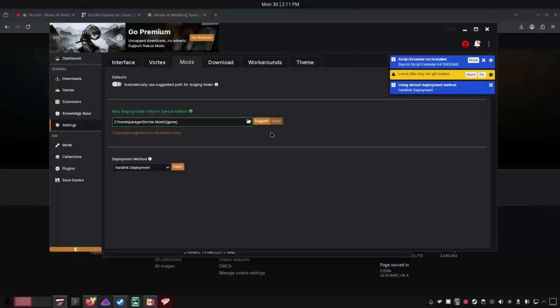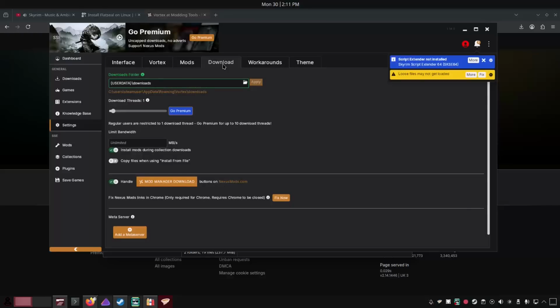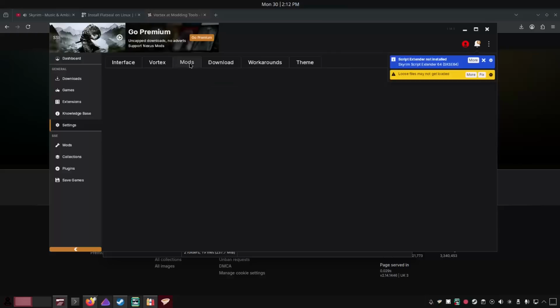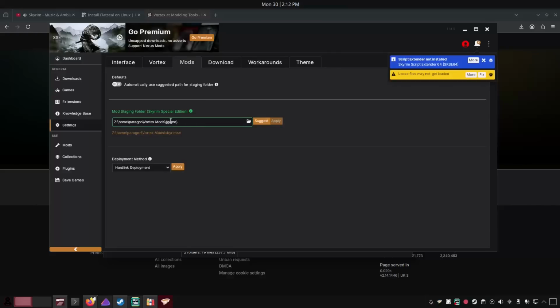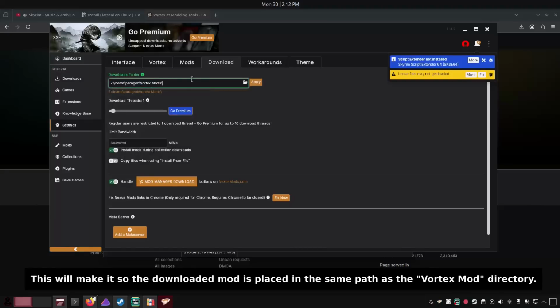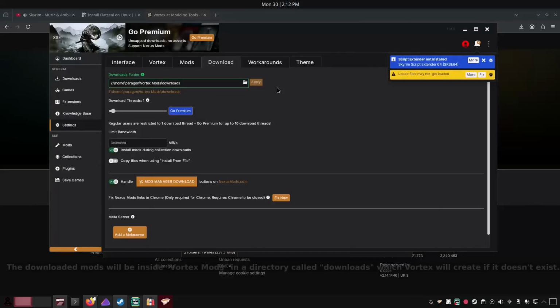Click apply. But it's not over just yet. I also recommend you go to the download section, and in here what you want to do is go to mods, copy the whole path here except for the game, and put it here. And at the end, you want to put downloads, and you want to click apply. You don't have to do this, but I prefer you do this.